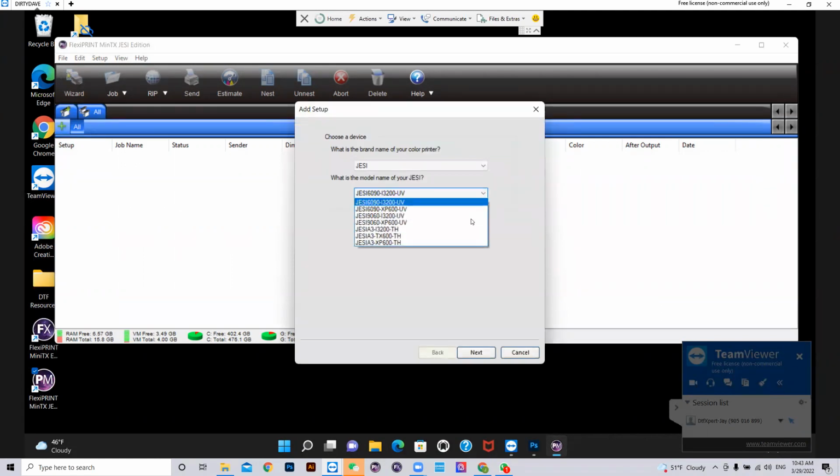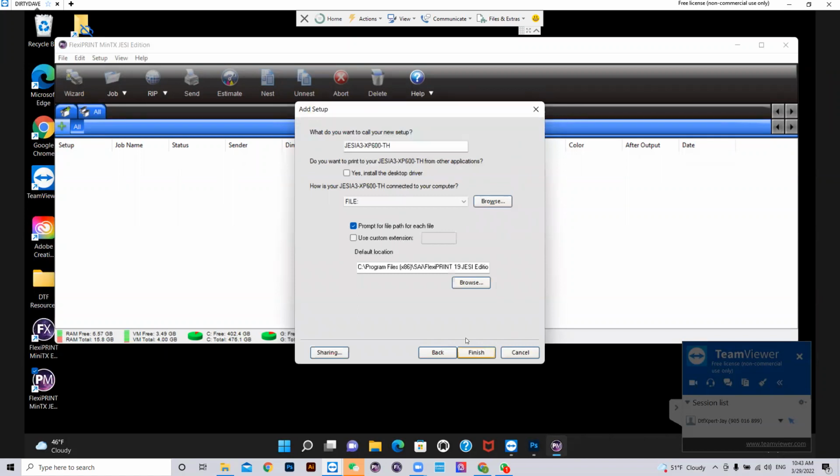We are going to pick the XP600TH because that's our printer. We're going to hit next. We are saving to a file.